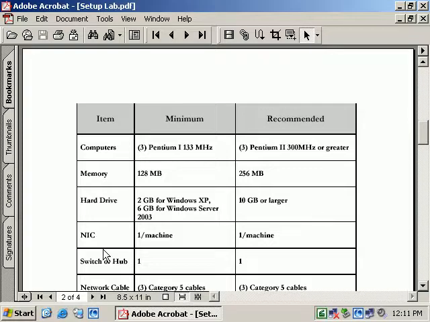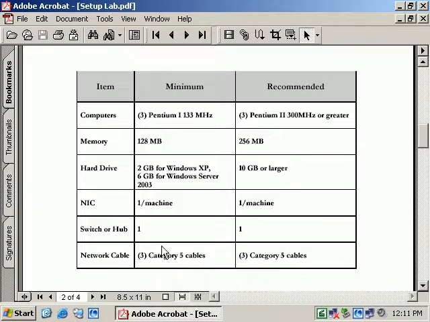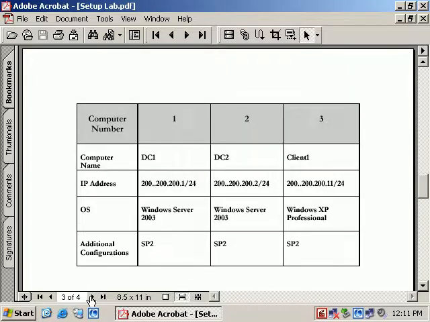As far as the network connections, you will need one NIC card per machine. So that's my NIC over here. You will need a switch or a hub to put this network together. And last but not the least, you will need 3 Category 5 or 3 Cat5 or Ethernet cables. Let's move on to the next topic, which is computer configuration.